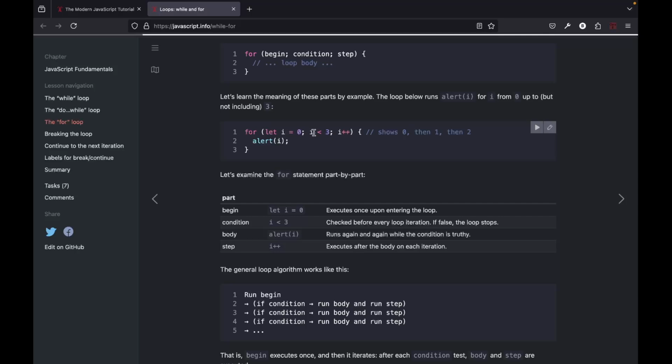So in this instance, i is 0. So is 0 less than 3? It is. So we come down here and we alert 0. Then we jump up to our step. We add 1. Then we check again. Is 1 less than 3? It is. So then we come to the body. We alert 1. Then we jump to our step. We add 1, which now makes i 2. Then we check again. Is 2 less than 3? It is. So we run the body of the code again. We get 2. Then we jump to our step, and then we do 2 plus 1 is 3. And then we do our check again and we say, is 3 less than 3? It's not. So our for loop is finished.